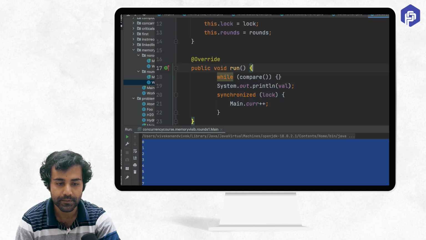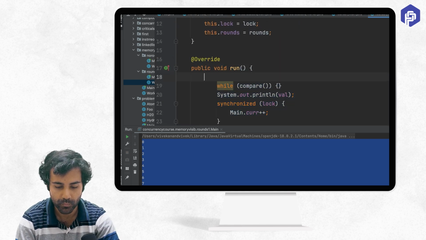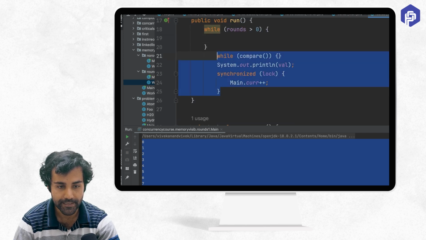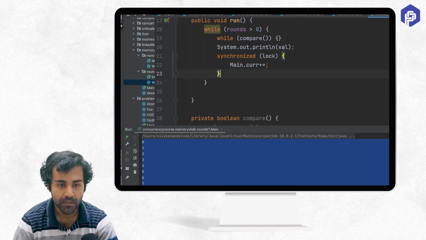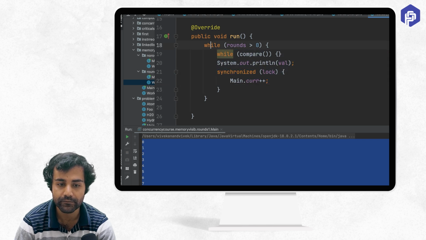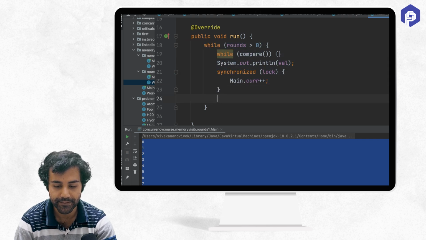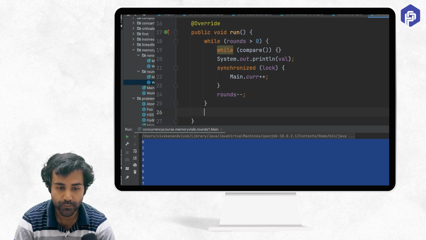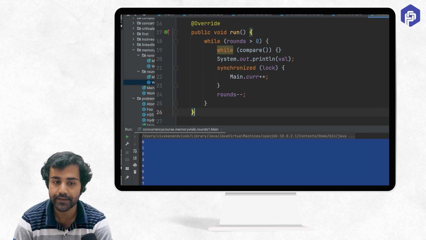So what I can simply do is have a while loop which says that while rounds is positive, we will execute this body. So let me cut it and paste it over here. Now whenever a particular iteration of this outer while loop has finished, I can simply do rounds minus minus. Okay, as simple as that. Cool. So far, it looks very good.